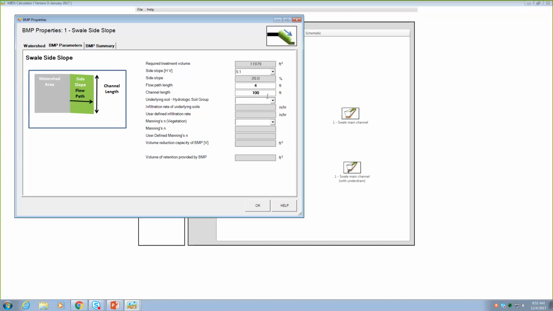So we're going to make that 2,640 feet. So this is a half-mile road, 2,640 feet. The underlying soil is B soil with an infiltration rate of 0.45 inches per hour. And the vegetation is going to be mowed turf.